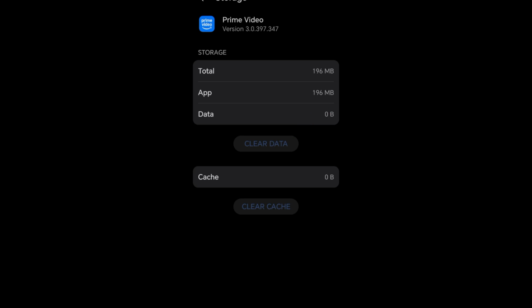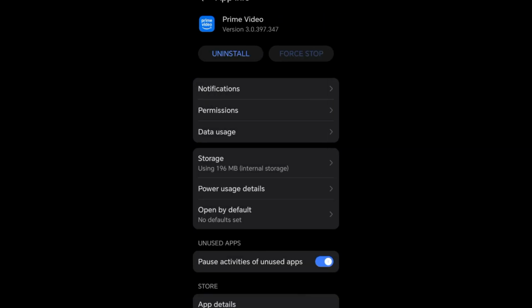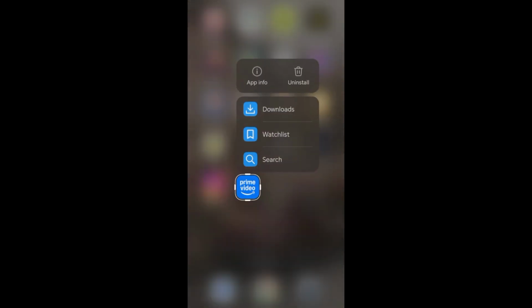Last is reinstall the Amazon Prime Video application. If none of the above steps work, reinstalling the application can resolve deeper issues. Uninstall the Amazon Prime Video application from your device, restart your device, reinstall the app from your device store, log back into your account, and check if the issue is resolved.